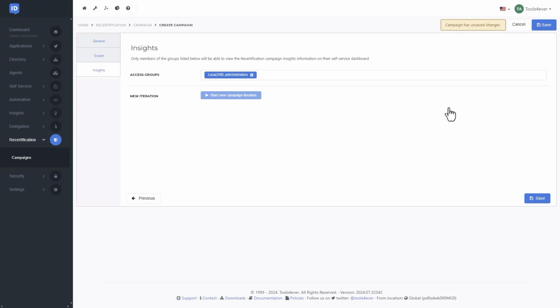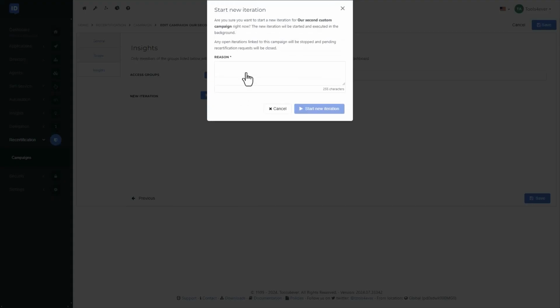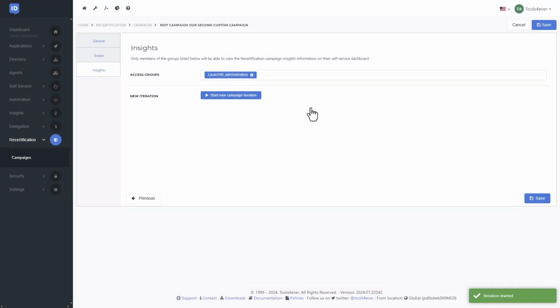Before we can start a new iteration, we also need to save the campaign. So we click on the Save button. We now receive feedback that the campaign has been created. And because it has been created, we can start a new iteration. We then click the button to start the iteration. In the background, the calculation is now being done for all assigned self-service products for selected product categories.